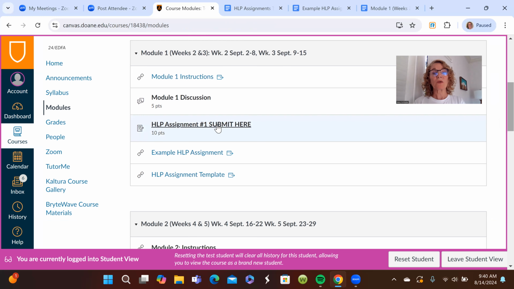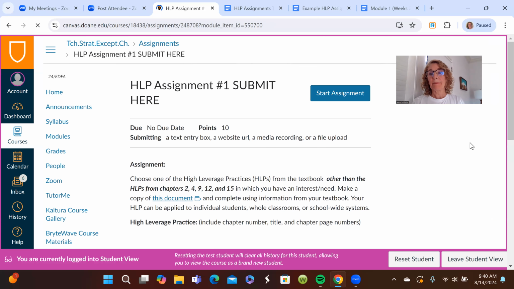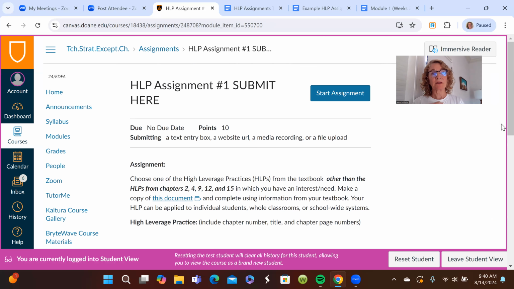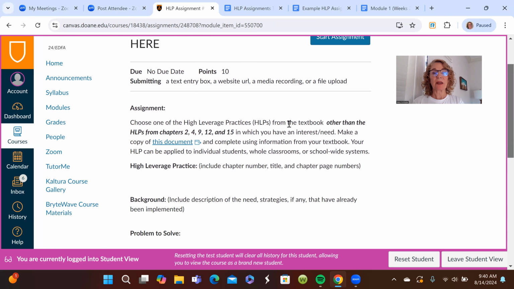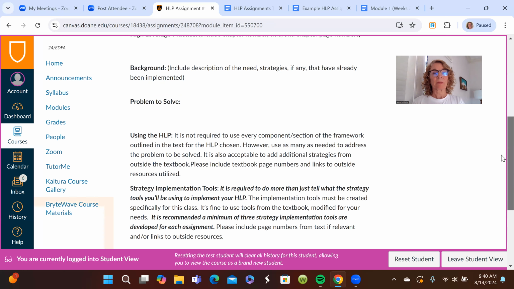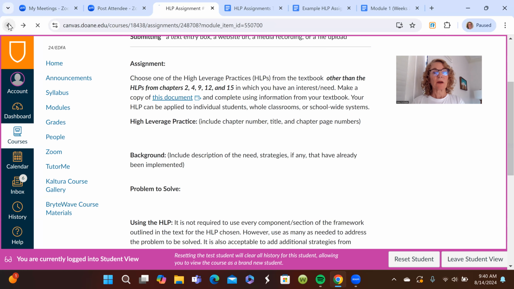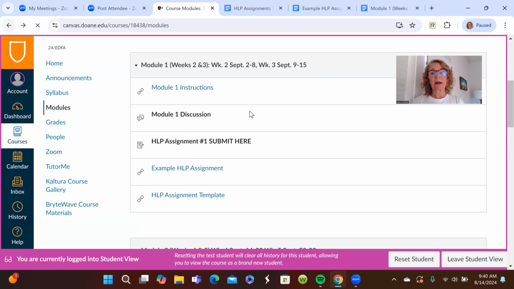In module 1, you will submit your first HLP assignment here. Remember, you get graded on 2 things, the discussion board and then your HLP assignments. And the instructions are right here. They're also on the document that you'll be using. So every week is like that. Every module is set up the same.